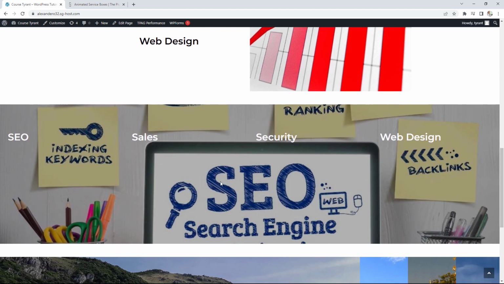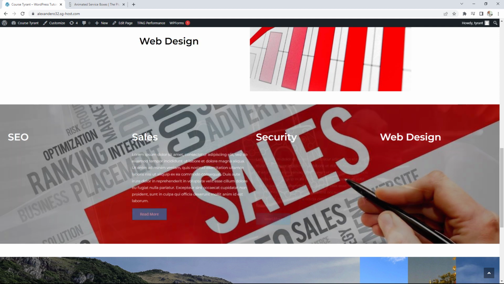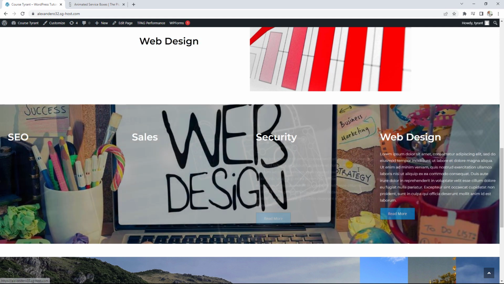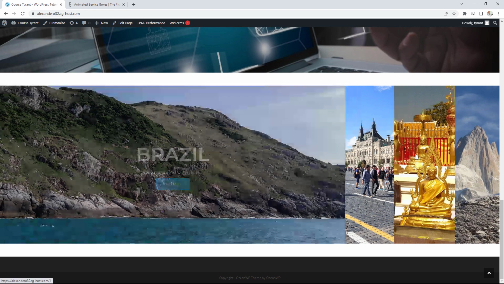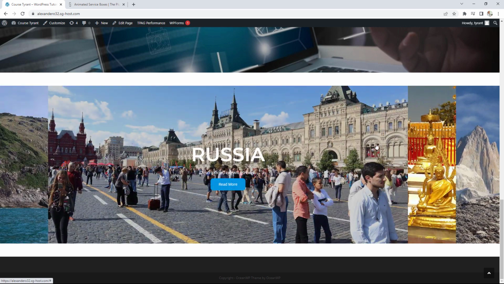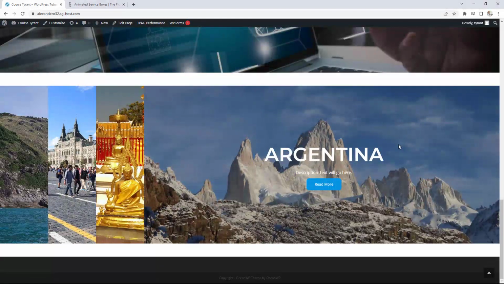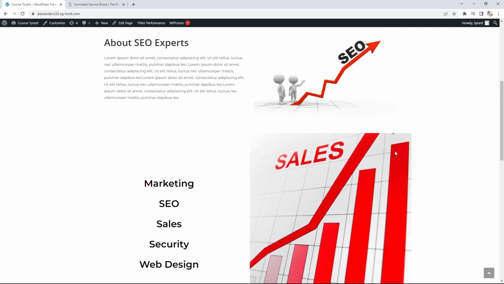I created also a different section in here, which is a bit more robust. This is the hover style. We have SEO, we have sales, and then again, once I switch to a different title, the background image changes as well. That's security, that's web design right there, and of course you have a description and also a read more text. And then the last one here is more of a carousel kind of style. So we have Brazil, for example. I hover in here, we have Russia. I hover on this one, we have Thailand, and then I hover in here and then we have Argentina. So what I'm going to do right now is show you very quickly how I was able to create these 3 different kinds of sections by making use of the animated service box block.